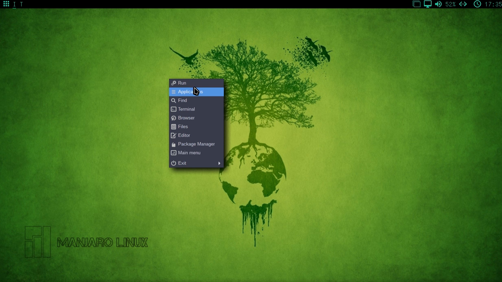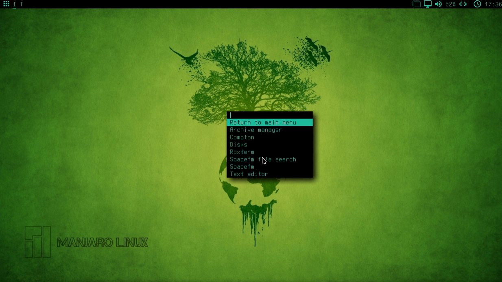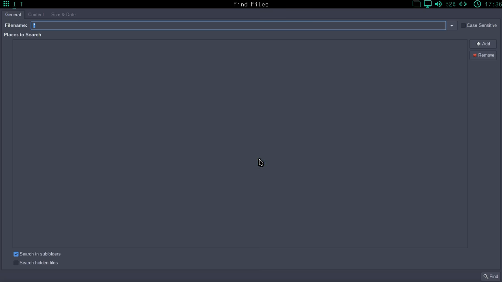That is pretty much the easiest way to get applications up and running. This is the applications menu, and you've got disks, rxvt term, SpaceFM, file search. So you've got stuff like that. We've pulled up our first application here, find files. I don't really have files on this, I'm only testing this out as a distribution.